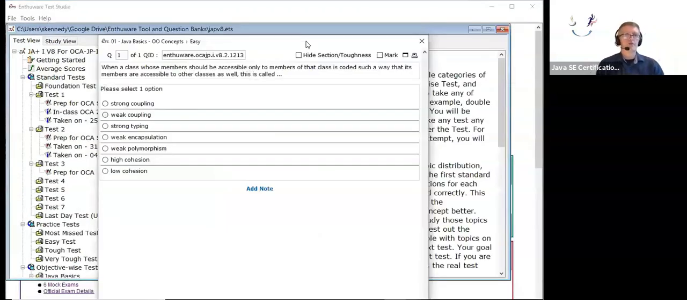Okay, when a class whose members should be accessible only to members of that class is coded such that its members are accessible to other classes, well, that's weak encapsulation. That's what that is, weak encapsulation. Just so you know, weak coupling is that where you know as little as possible about how a method works. So you just pass in the arguments and you get back a return. You don't know how the method works. That's the way you want it to be.